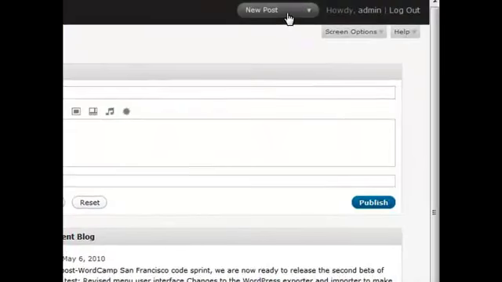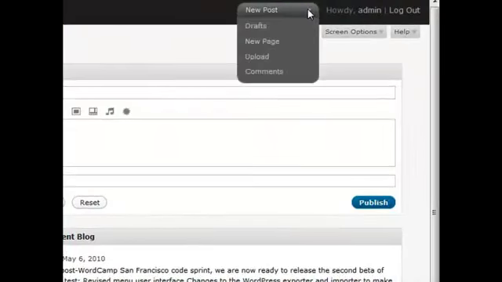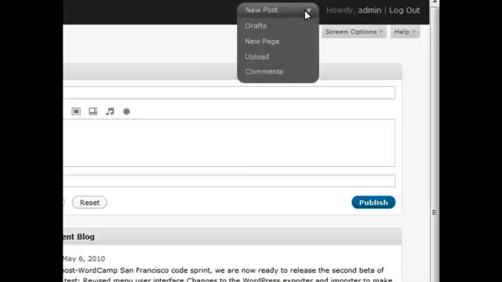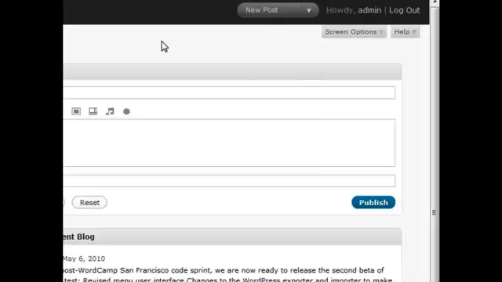Up here at the top, you'll have these commonly used things that you may want to do real quick that you don't necessarily want to navigate to along the menu, or if you're somewhere else you don't want to have to try and find your way back to it. New posts, new pages, you can upload media to your media library such as photos and other things, and then also your comments section. So that's a quick thing.